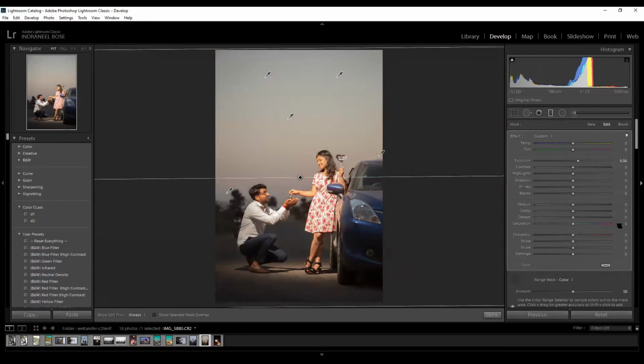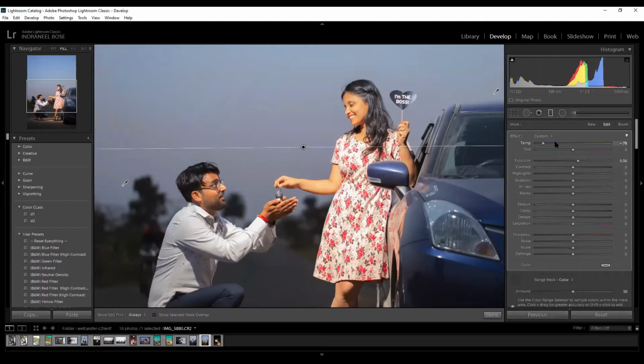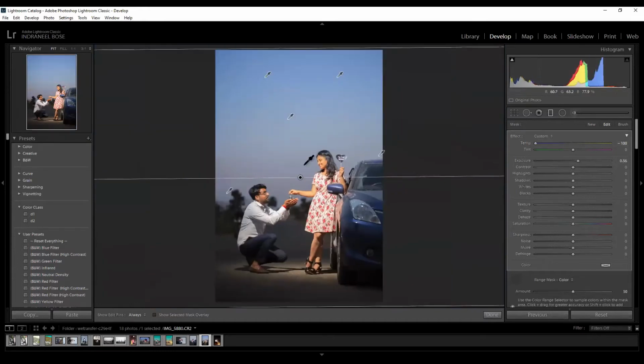Now remove the O. Let's change the temperature and see what influence it brings. See, as we have selected the proper color zone, it's not affecting the skin tones. Can you see it? The skin tones are as they were. It's not changing the skin tone. Though my mask is totally inside, it's not influencing the skin tone at all. So now you can decide whether to go for a warmer tone or a cooler tone. This is a sunset kind of thing, so we can go for a warmer tone.